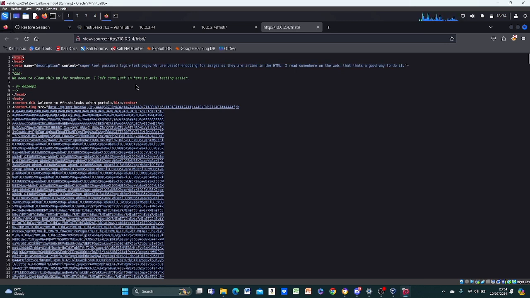Also, if you're not careful to read everything, you will miss it because it's not green, it's not catching the eye. So it says the method name description says super leads password login test. We use base 64 encoding for images so they are inline in the HTML. I read somewhere on the web that that's a good way to do it. All right. So this is telling us something.